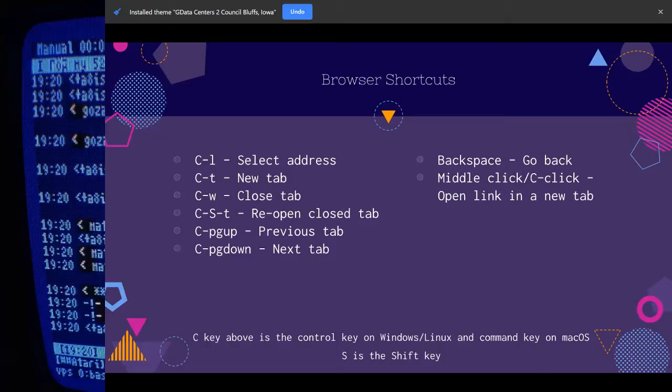So we've all been there. We've been closing tabs like crazy, and then you realize, oh, I didn't want to close that last one. Control Shift T will reopen that last tab.